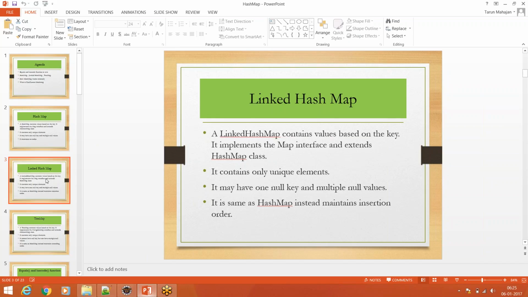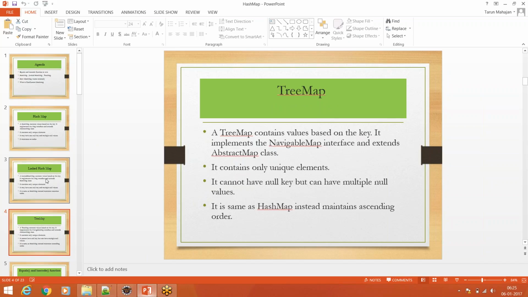So LinkedHashMap maintains the insertion order, and it can have one null key and multiple null values. And if you go to TreeMap, it maintains ascending order, and it cannot have a null key, but it can have multiple null values. I'll show you all these examples in Eclipse. So let's see a HashMap.